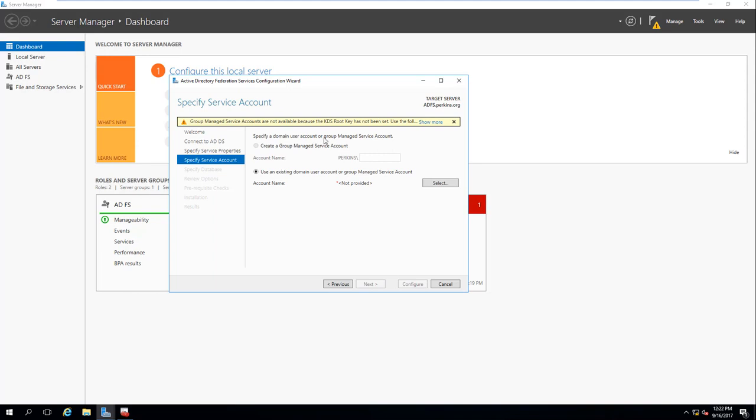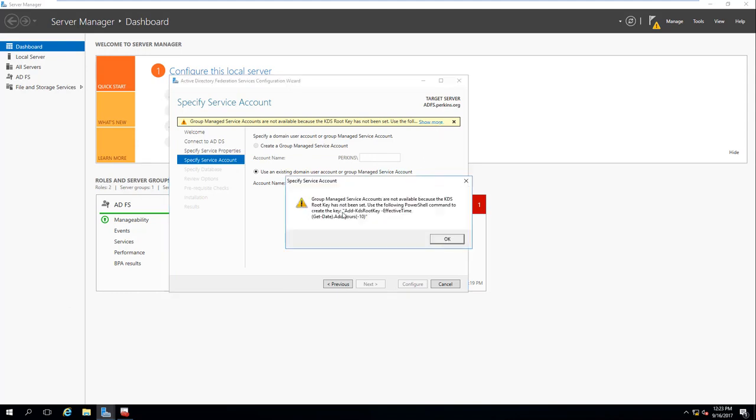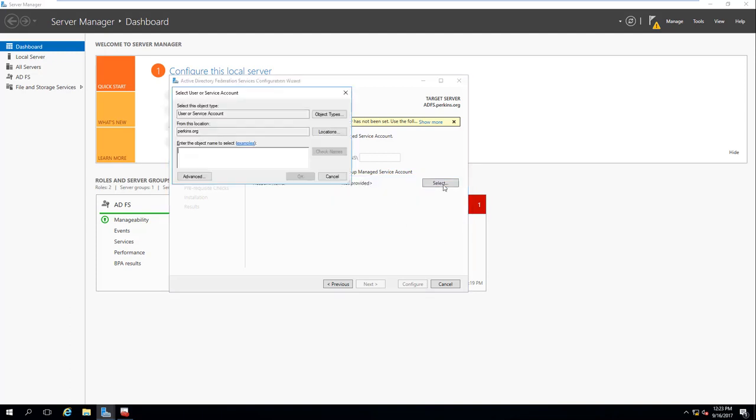So now it's asking me to enter a group service account. So use an existing domain account or group managed service account. Ideally, I'm supposed to use a managed service account. If you click this, it's going to show you the details of what you need to do. Essentially, I will need to come over here and then just type Add-KdsRootKey -EffectiveTime (Get-Date).AddHours(-10). It's going to take 10 hours for this thing to populate, but there's a way around it. Okay? Or I can use this.